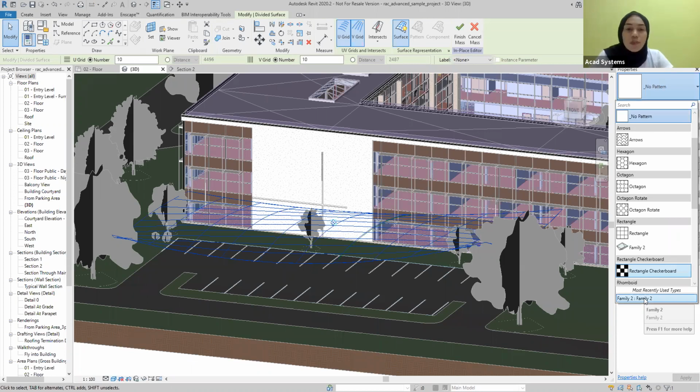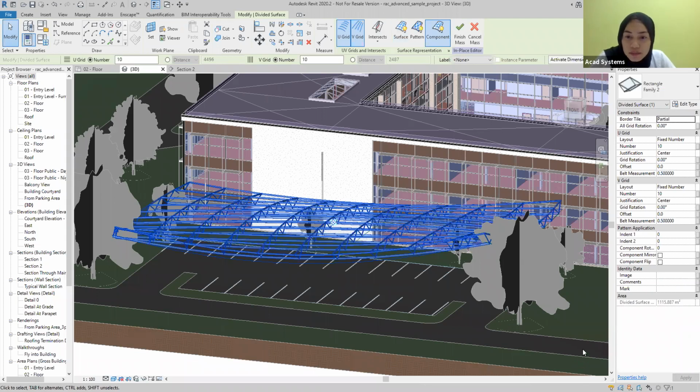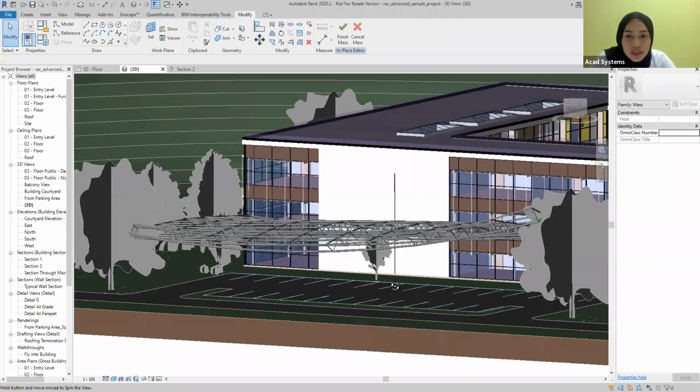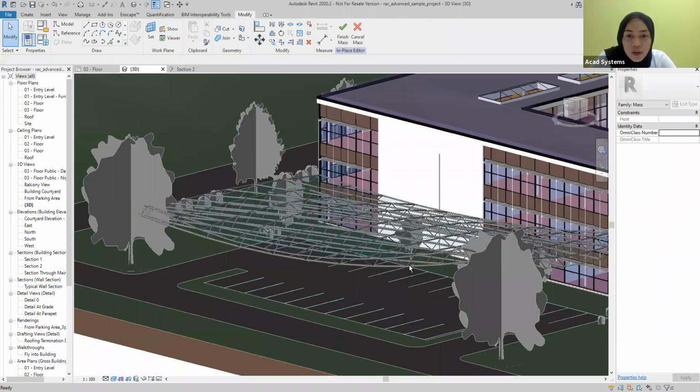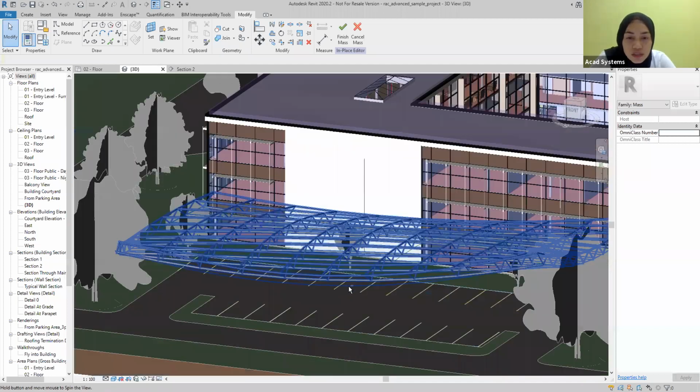You can see the family two, the recent family two that we did. So click on it, and you can see that it is actually regenerating and processing to go along with the form of the roof. It might take quite a while. And there you go. Now it is done.